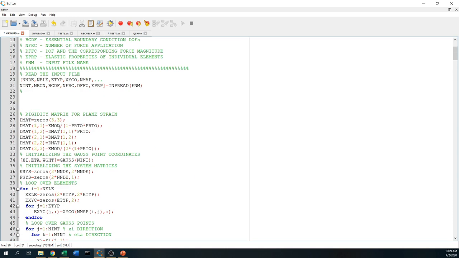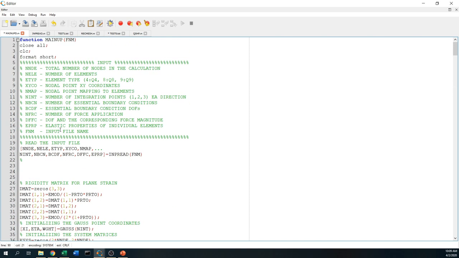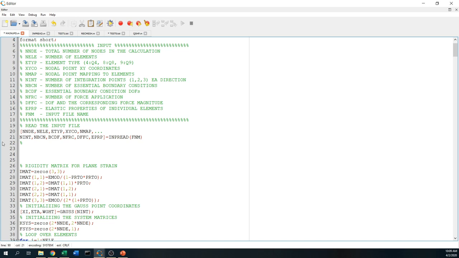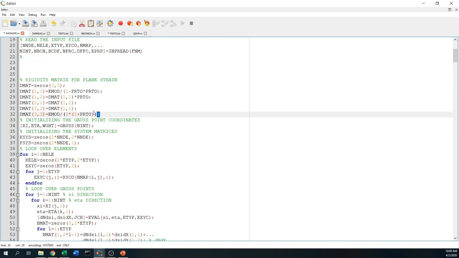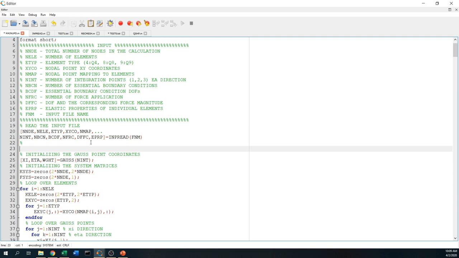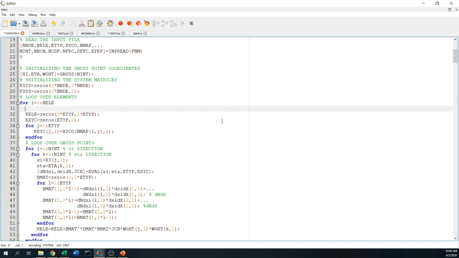Okay, now the boundary conditions are done. Constructing F6, okay. So we only have to move the DMAT in there, so why don't we just do it now? But before we do that, we need to know the structure of the E prop. The E prop tells you the row number stands for the element number. The first column will be the elastic modulus, and the second column is going to be the Poisson ratio. So we're going to go with this protocol, and I'm going to paste it.